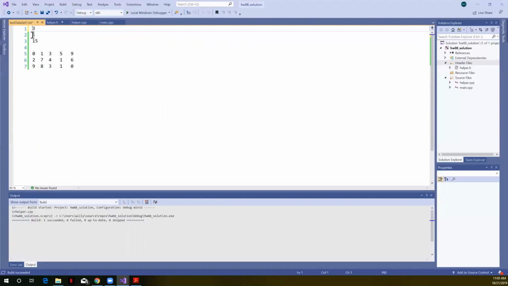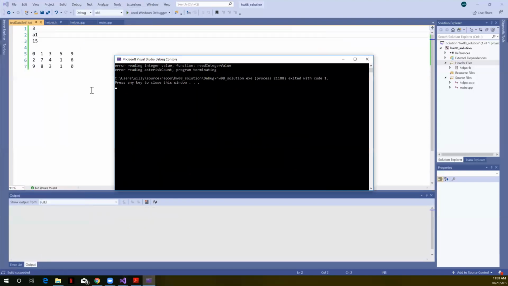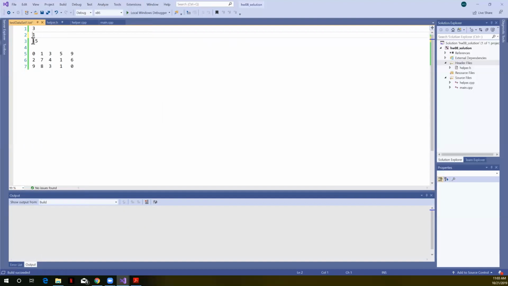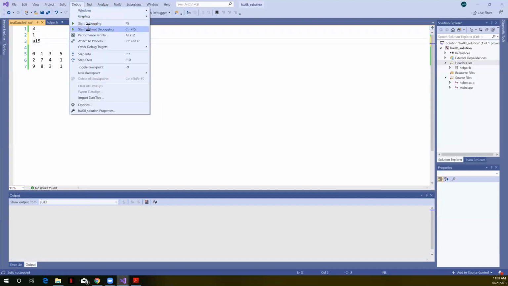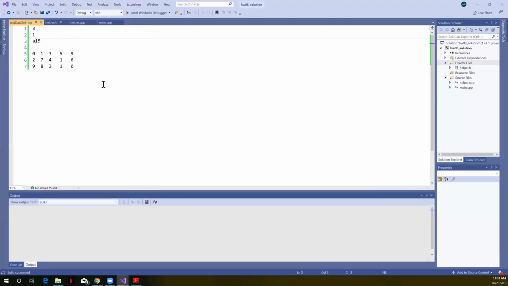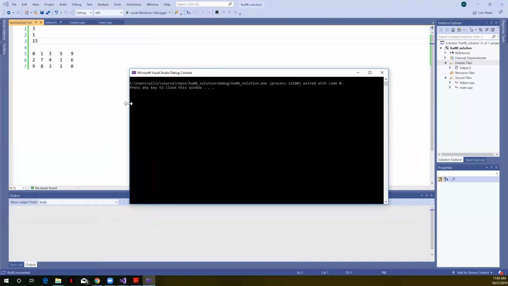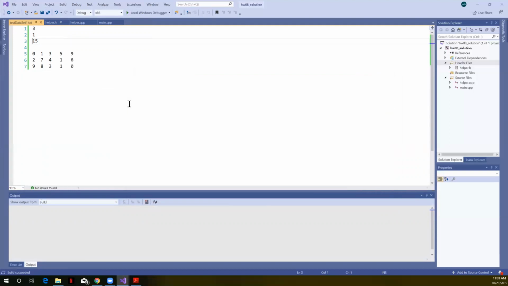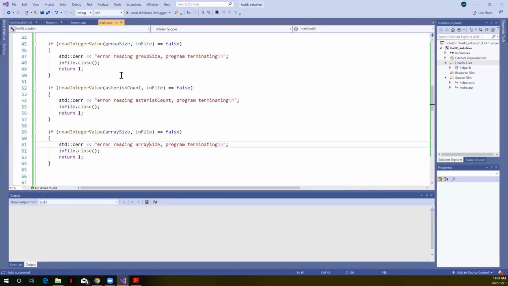We could create an error that fails to read this. This would come up and tell us it failed to read the asterisk count. We can create an error that fails to read this. This tells us it had trouble reading the array size. And then we run the test condition of everything's good. In this case, it runs, and there's nothing for it to display. So you want to test these different conditions.